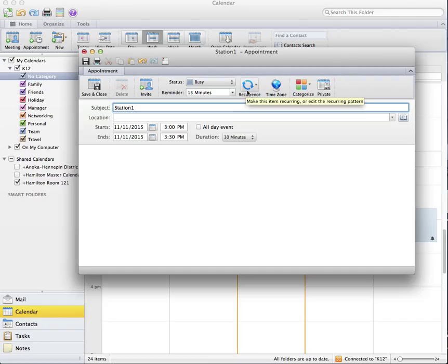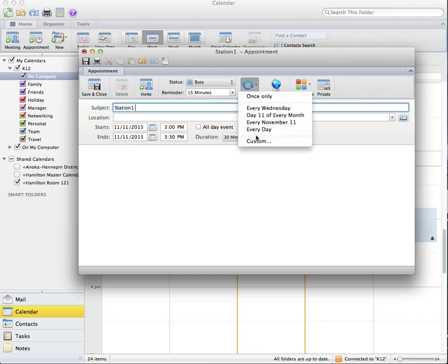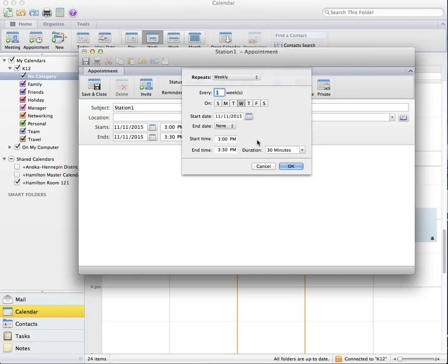Then the next step, you're going to go up to this recurrence button with the blue arrows and click down. And we're going to go down to custom, because we're going to custom make when we want these sounds to happen. So obviously we only want them to go throughout the work week. So we'll click on Monday, Tuesday, Wednesday, Thursday, and Friday for the work week. My start date is today, this afternoon. And then I'm going to pick an end date. So go down to end date and end by, and pick a date in June. I'm just picking June 10th. So towards the end of school.